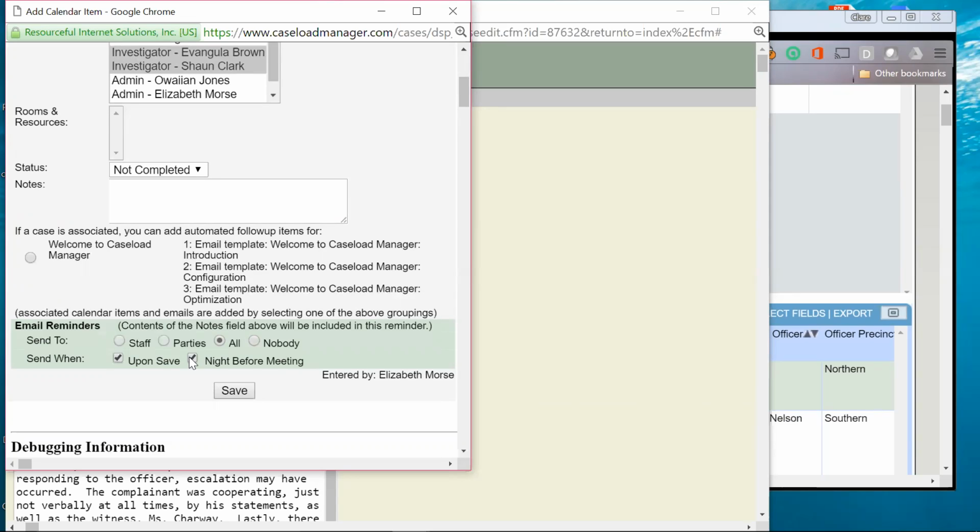It goes out like late afternoon, actually. I think it goes out about 4 o'clock the day before the meeting. And you can include little notes in here saying, please bring all, I don't know, documents, evidence, whatever it is that you want to tell your clients or your staff. You just put a quick note in here, and then it will email out those notes. So this is one of my favorite features, just knowing that Caseload Manager is keeping track of those reminders for you in the background.